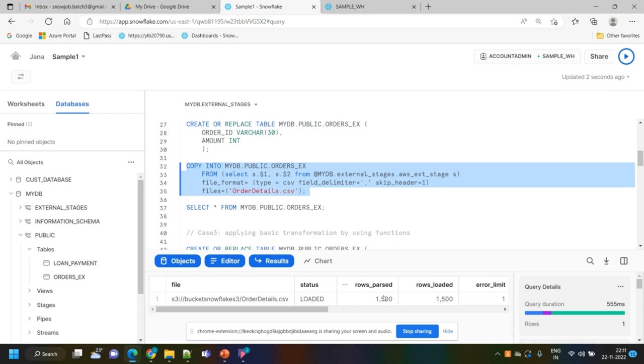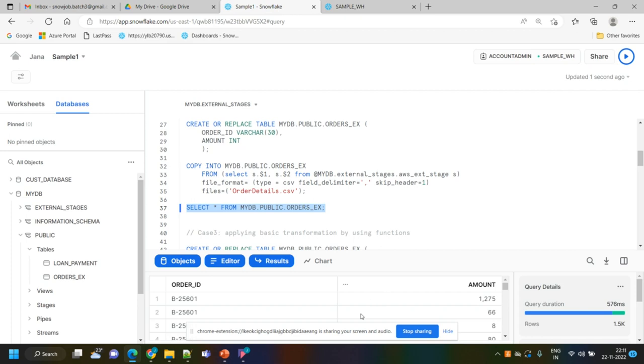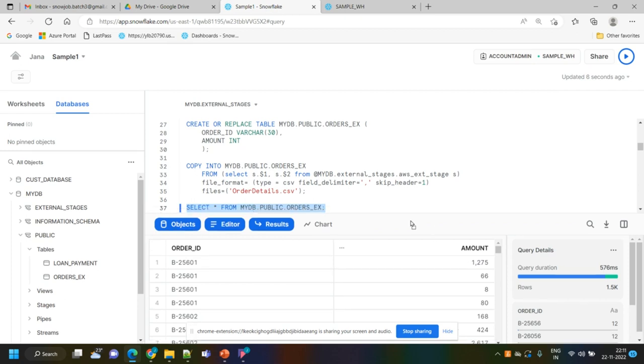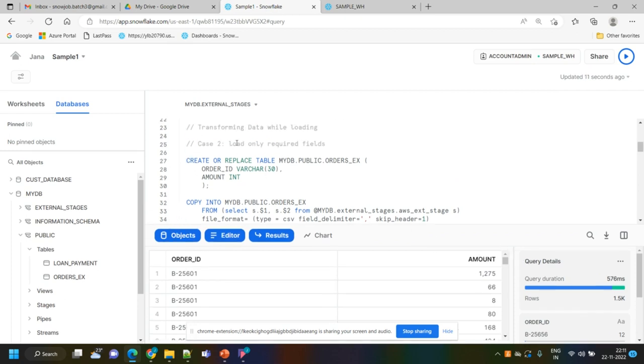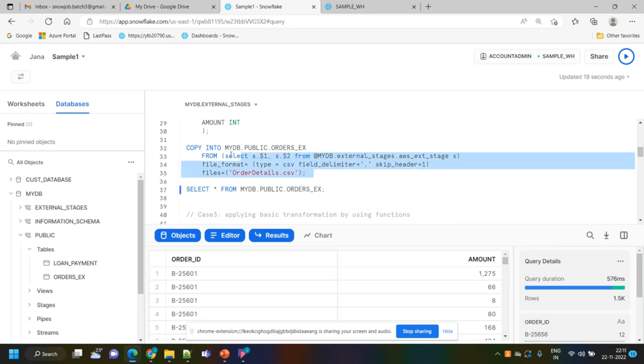There are some 1500 records in this file, and all 1500 records were loaded into the table. Just to validate the same, now you can see the table data. There are only two fields, order ID and amount. That is our requirement: load only the required fields. That's why we created this table with only two fields. So this is working as expected.